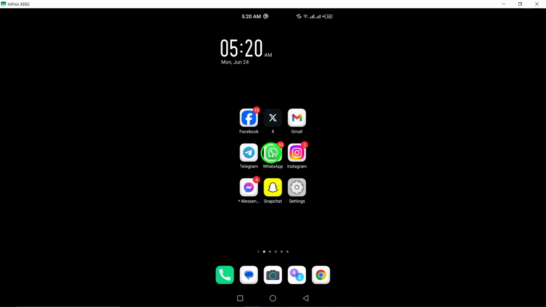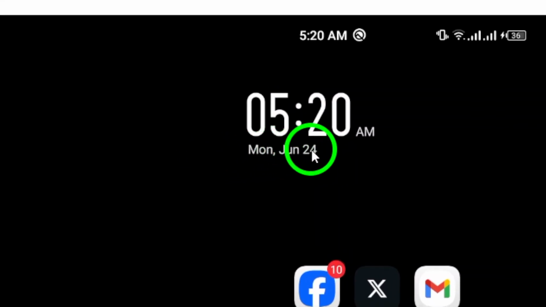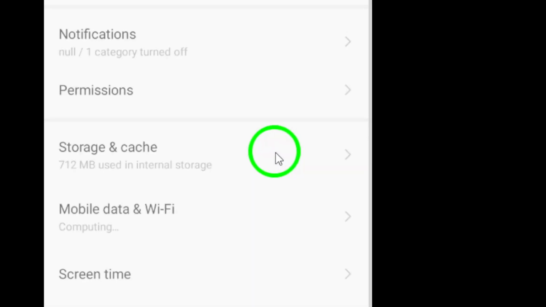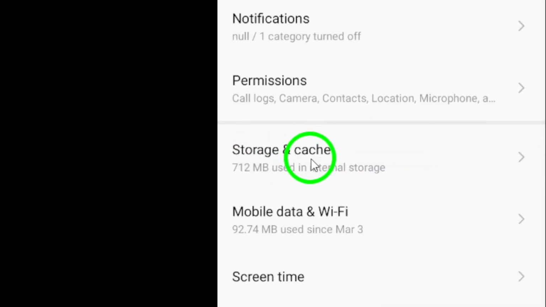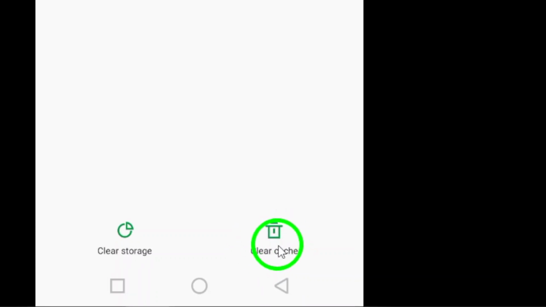Update your phone's date and time settings, as incorrect settings can affect media downloads. Make sure to update date and time settings on your Android device. Clear WhatsApp cache by going to your device's settings, finding WhatsApp, and clearing its cache.